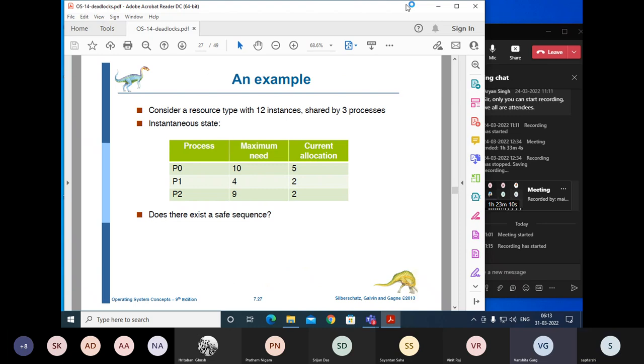Okay. So let's see an example, which will hopefully make things more clear. So there is one resource type only, and it has 12 instances. There are these three processes. The second column gives the maximum need. As I said, the OS must have some idea of what is the maximum number of resources that each process can need. This the OS needs. And current allocation is shown in the third column. So now the question, does there exist a safe sequence? What do you think?